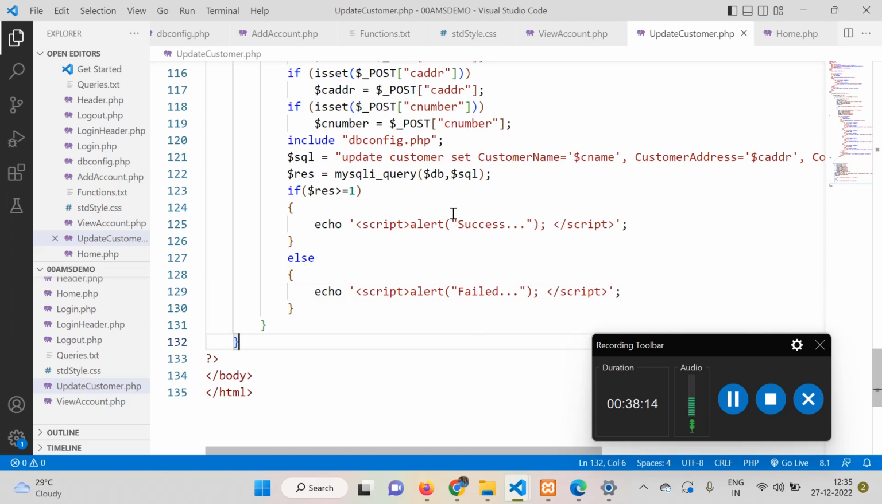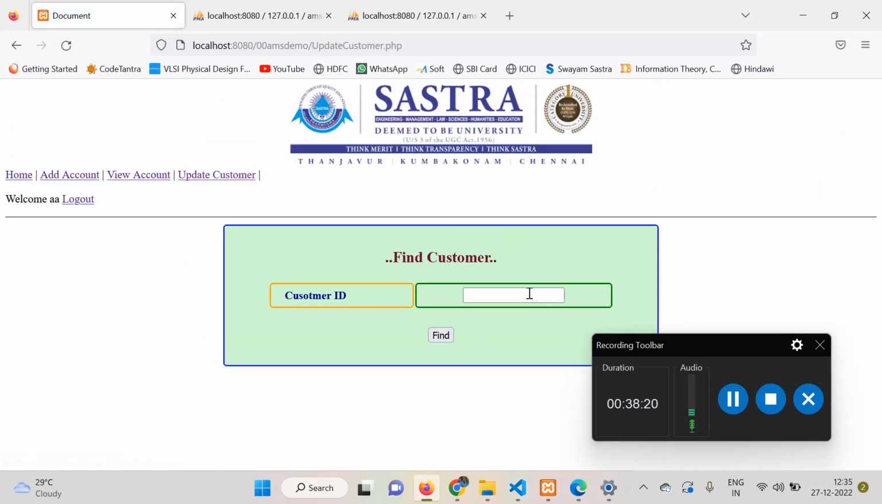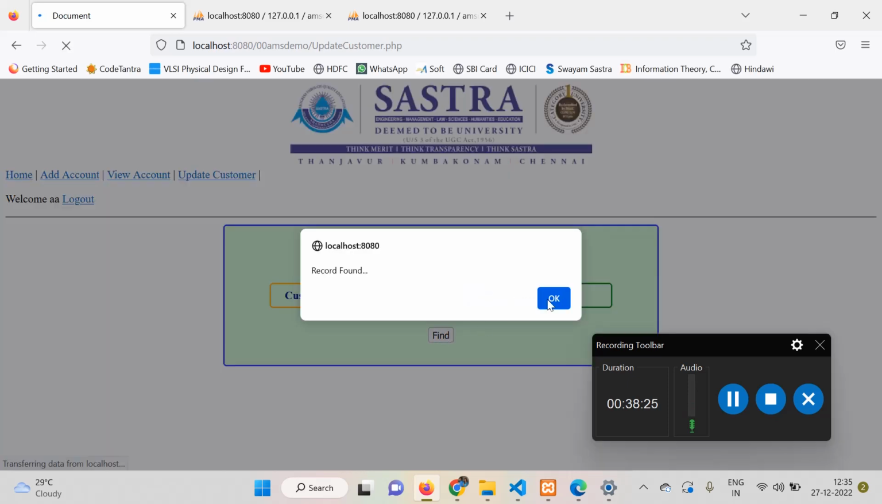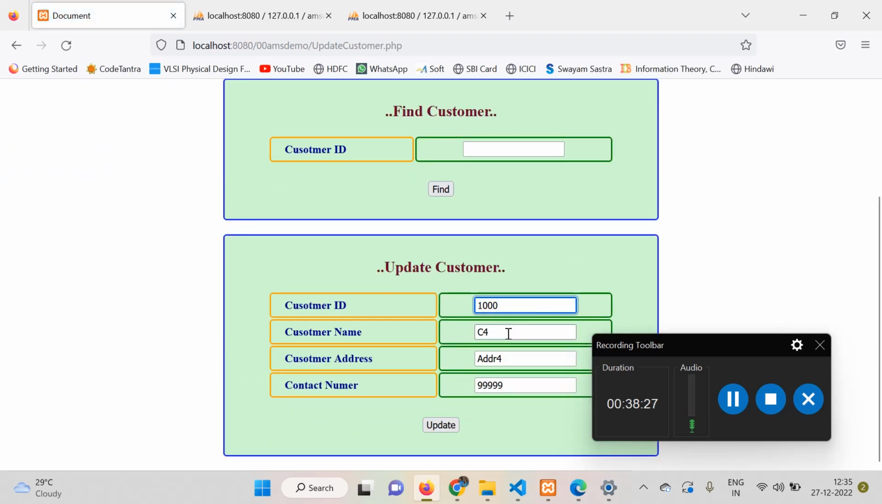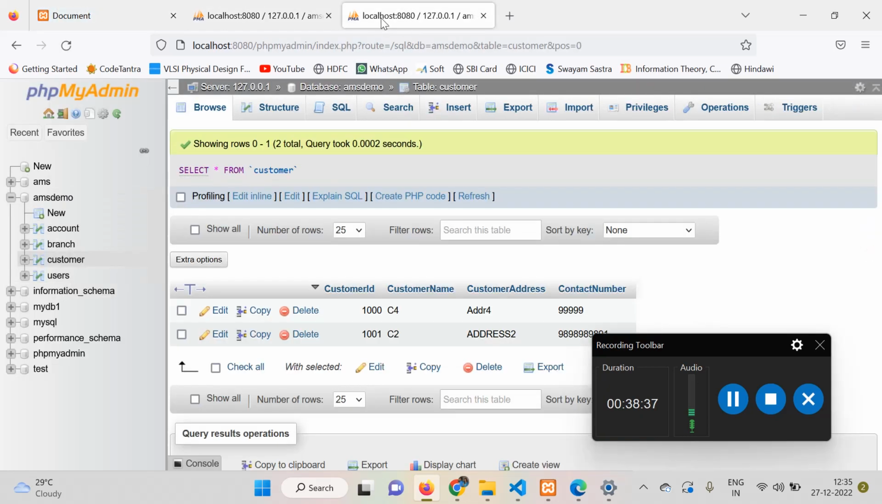So we'll check whether this is correct or not. I can check this 1000. Find it. Record found. This you should not change. C5 and address 5, like that I change. Success. You can check here whether it is getting updated. C5, address 5. It is ready, not altered. So our thing is correct.